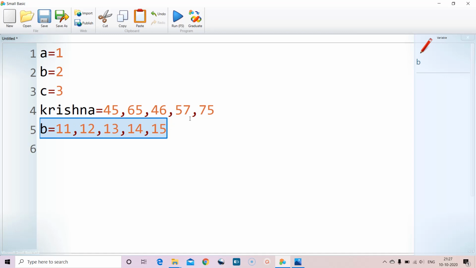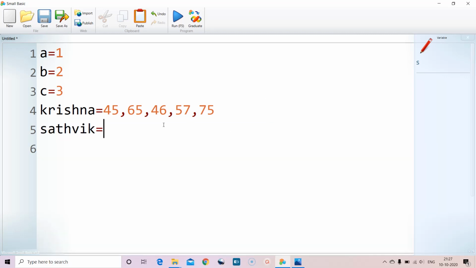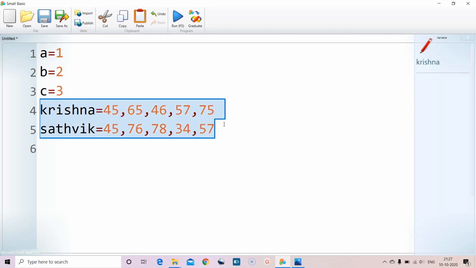Similarly, I want to store for Satvik also 45, 66, 76, 78, 34, 57, something like this we want to store. So we cannot just do like this. In any programming language, there is a construct called array to store multiple values in a single variable name. So let us see that.